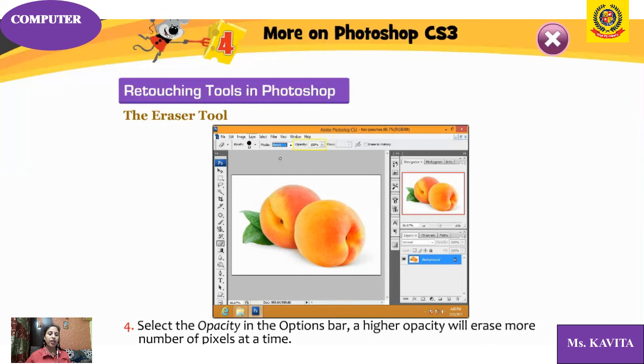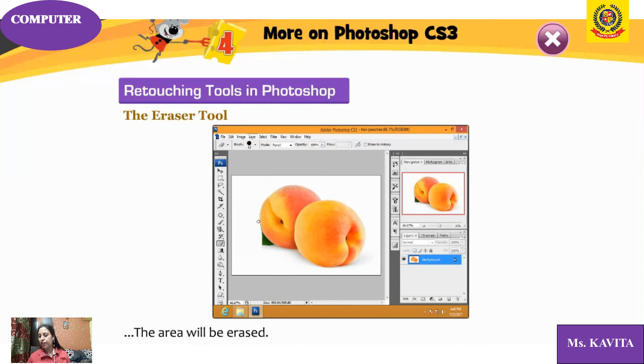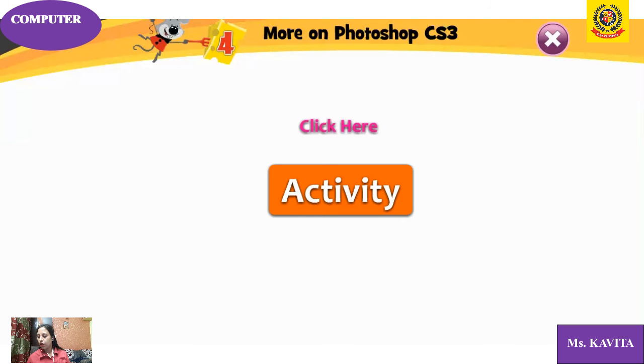Opacity: a higher opacity will erase more pixels at a time. Now click and drag over the area that you want to erase. The area will be erased. Now the activity is given on page number 68. Children, you have to do the activity given on page number 68.